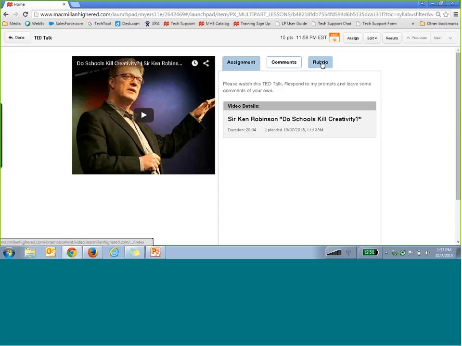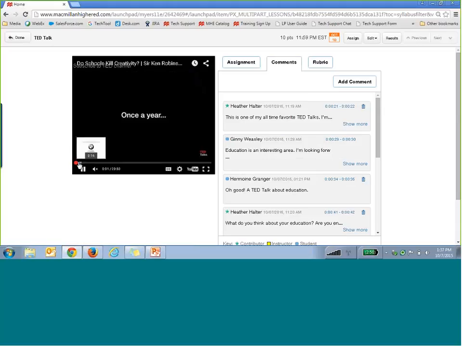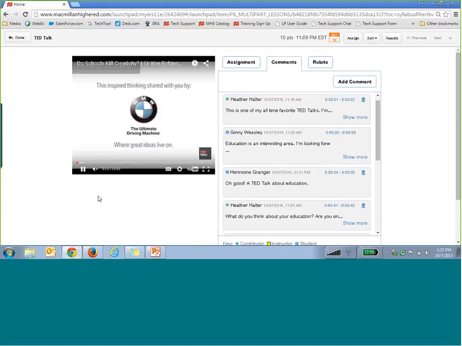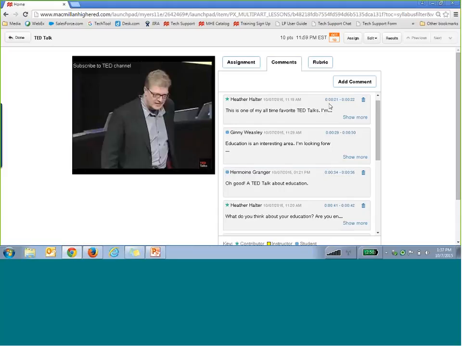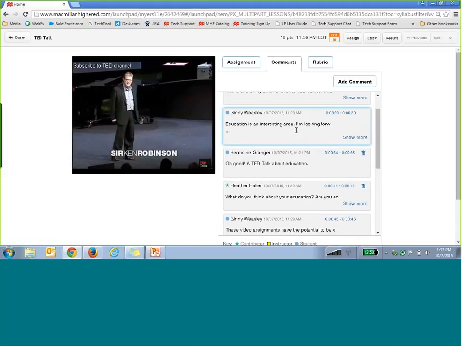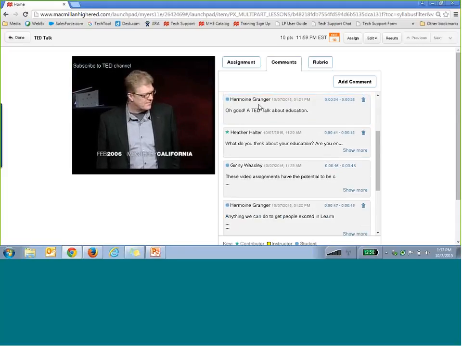And then we have these three tabs up top. Of course, the assignment just shows the general instructions. Then we have the comments tab, and I'll go ahead and hit play here. And as I said, these are time-based comments. We can see the time in the upper corner here. And additionally, when we reach a certain point in the video where there's a comment associated with it, you can see that it highlights and then scrolls through as well.